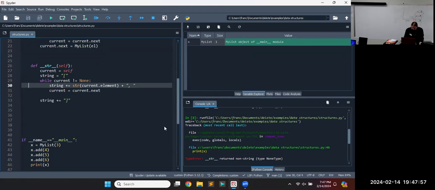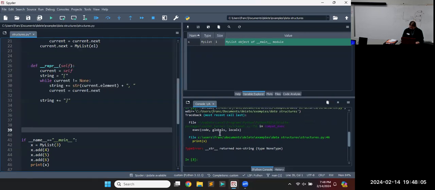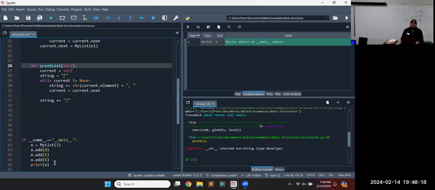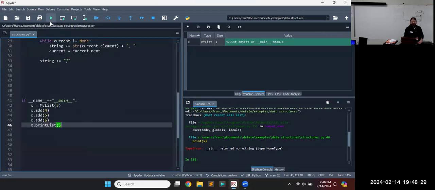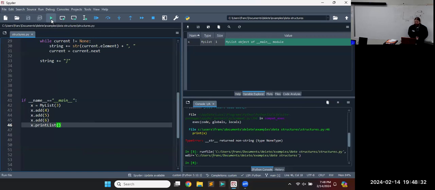Oh, where did it crash at? So somewhere in the background, line 46, string return non-string. I'm just gonna try this. Let's go back to what I was originally gonna do. Print list. Let's see if that works. X dot print list. This is the one I actually thought about when I was planning for this evening. I didn't crash. Why did it not print?